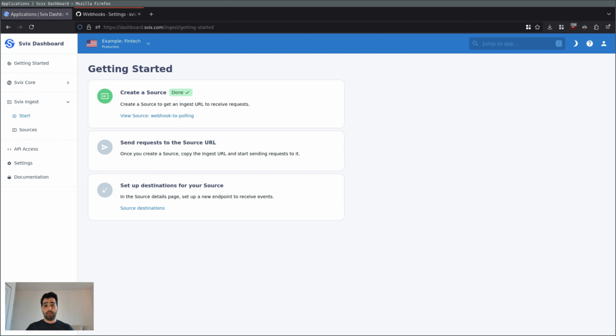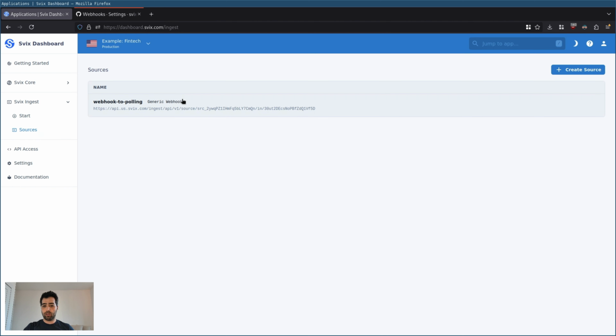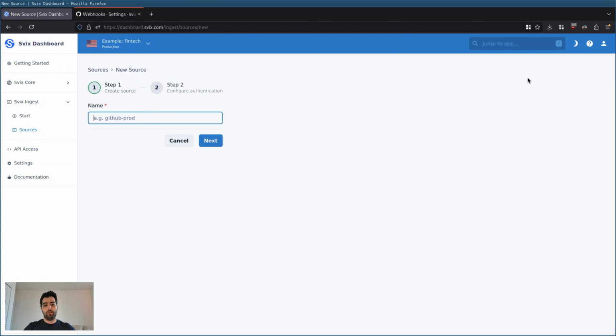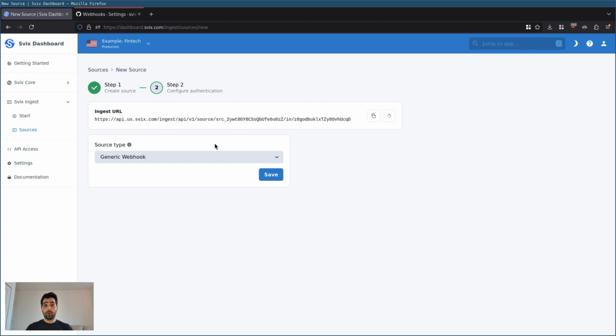To do that, we're going to use Svix Ingest. So we can go to dashboard.svix.com/ingest. Just go to the dashboard, go to the ingest part, and click on sources. I already have a source, but we're going to create a new one for this example. I'm going to show an example with GitHub. So let's call this GitHub just to make our lives easier. And that's it. We have created a source.